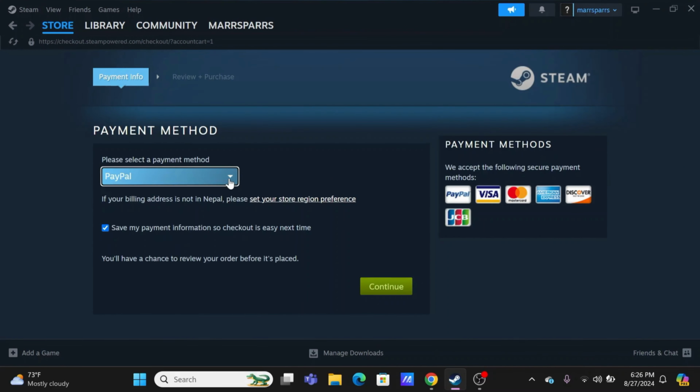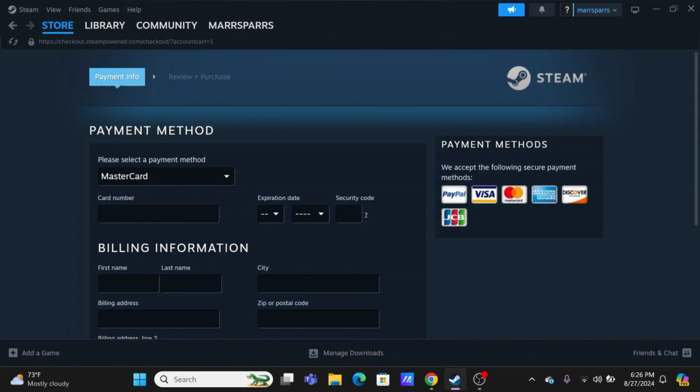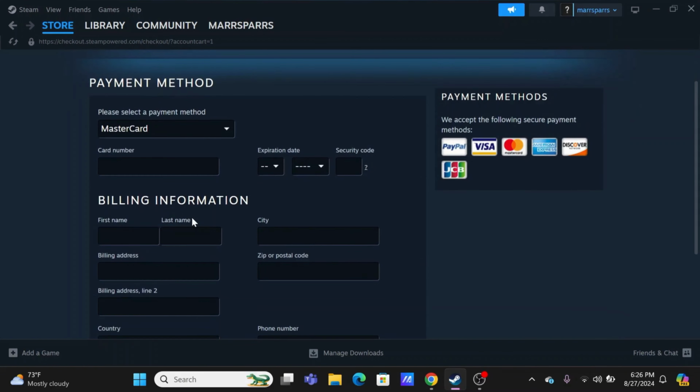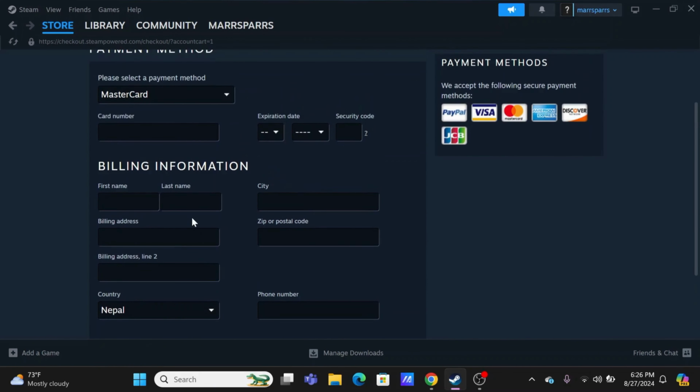Now to move forward with your payment, select your payment method. In the case of a credit or debit card, enter your card number, expiration date, and your security code, along with your billing information. And that is how you can download Black Myth Wukong on PC.